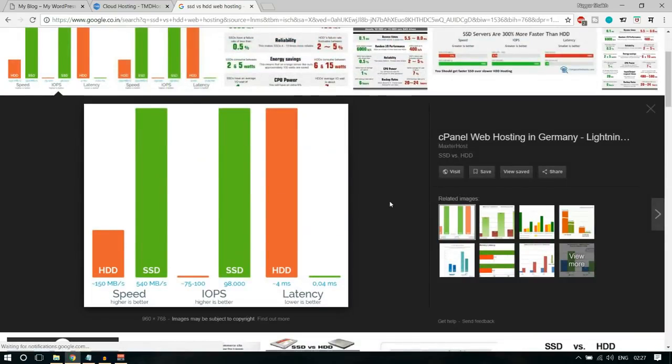Now let's see this first result. Here you can see this orange bar is HDD and this green bar is SSD. The first one is speed. It says higher is better, and you can see SSD is way higher than the regular HDD. The second one is IOPS. Again, it says higher is better, and you can see the difference is around 100 times. So SSD is 100 times better than HDD in IOPS.